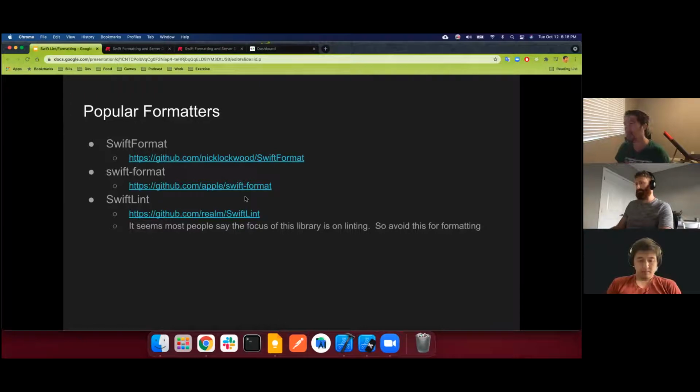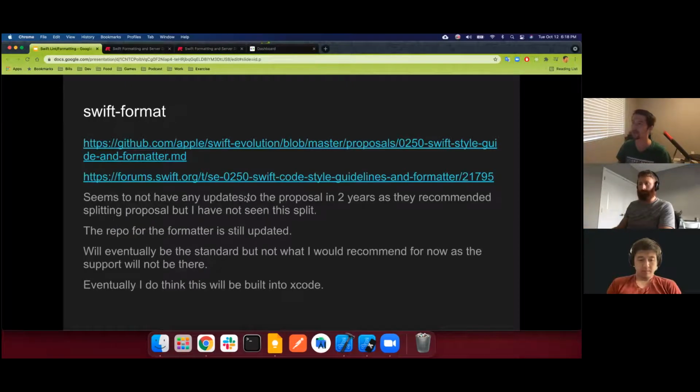SwiftLint is compatible with Swift format. So they're all compatible with each other. A lot of people recommend just using SwiftLint and Swift format on top of it, or one of the 2 Swift formats, the Apple or the Nick one.